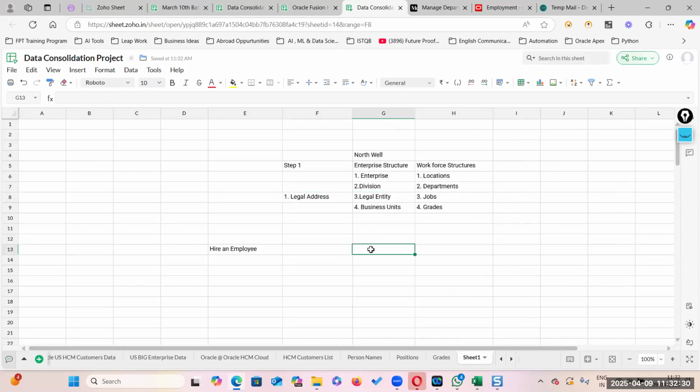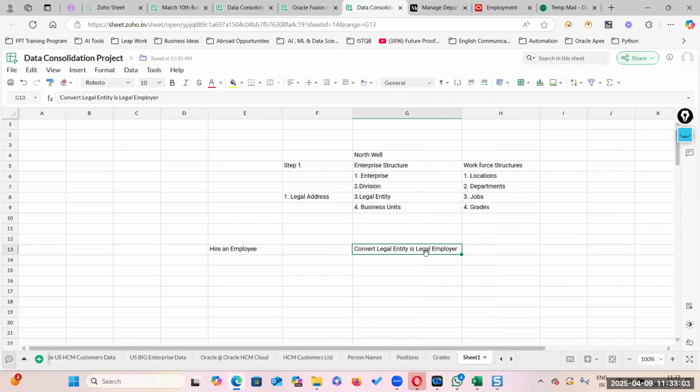So after that, what do you have to do? Employer. You need to verify whether the legal entity is the legal employer. Yes, sir. So we need to convert that legal entity to legal employer. If you convert in the beginning itself, that's okay. If you don't convert, you have to convert that legal entity to a legal employer and payroll statutory unit.